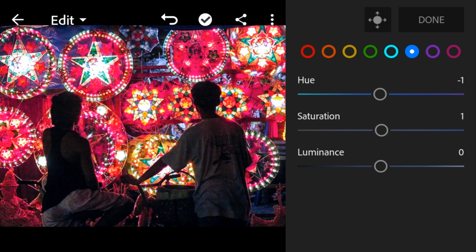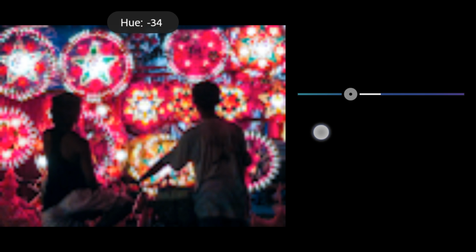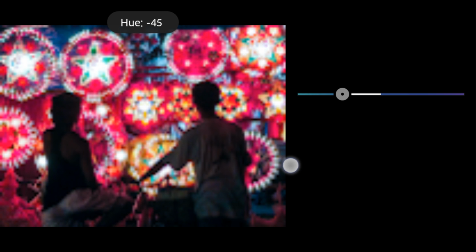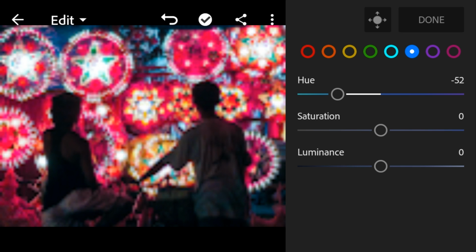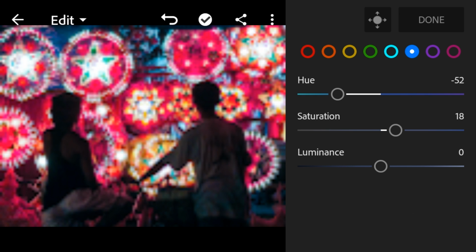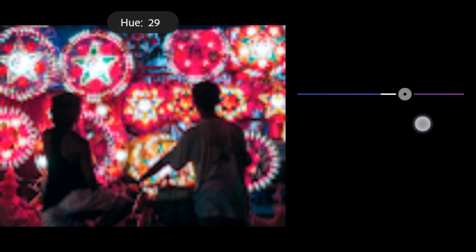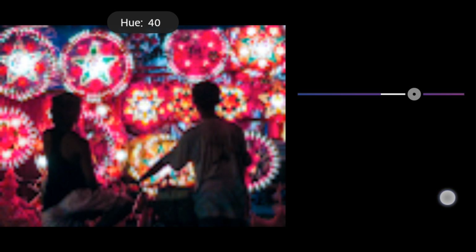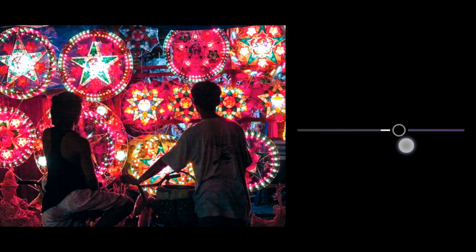Blue. Hue to -52. Saturation to 18. Purple. Hue to 54. Saturation to 21.